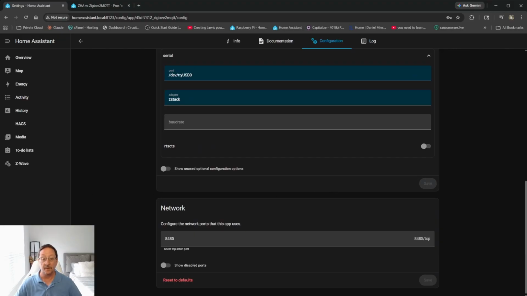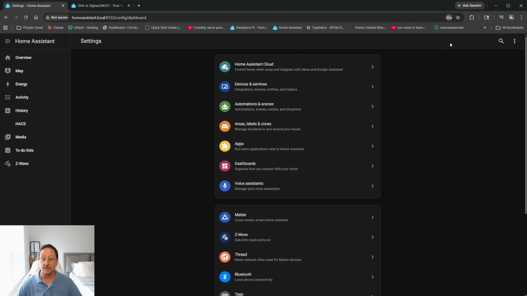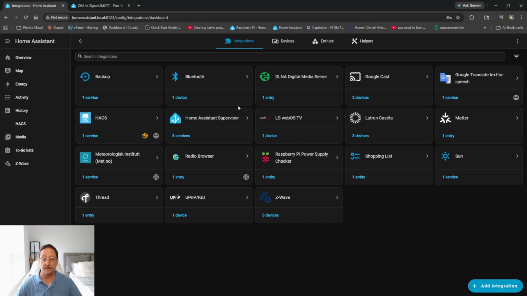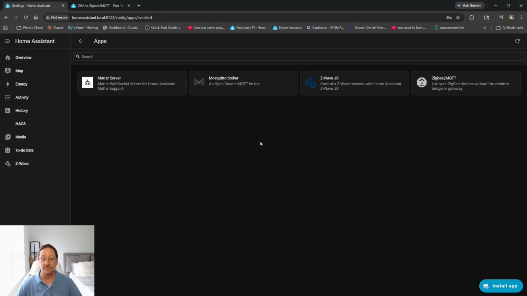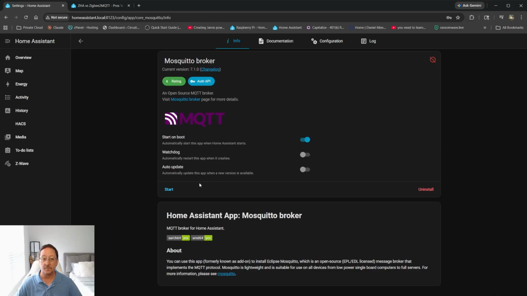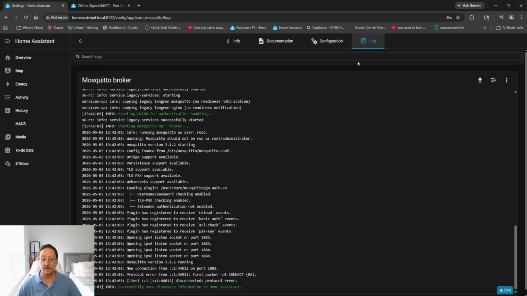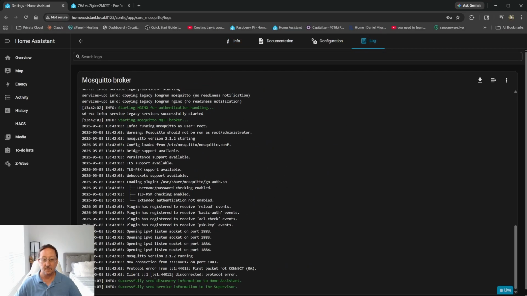And one more thing before we get started on all of these, we have to go through and look at the devices and automations here. Now, let's refresh this, and we'll probably have to restart it to do that. Okay. Settings, maybe I have to start the app first. Let's start the Mosquito Broker. That started. We can look at the log for that. And it successfully sent discovery information to Home Assistant, successfully sent service information to the supervisor.